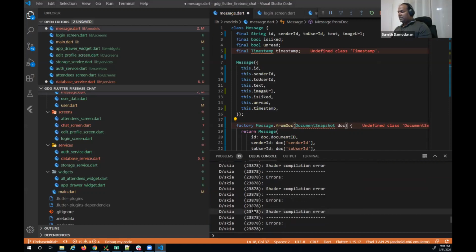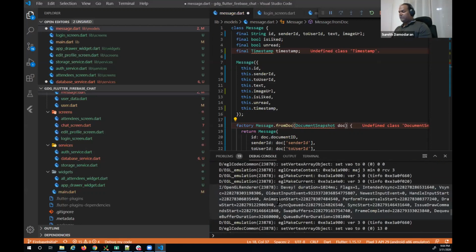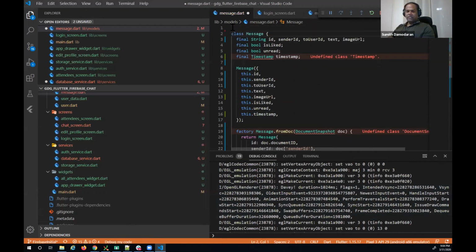I don't see any errors. It's just the machine or the emulator and Zoom all together had made my machine kind of a bit slow. So I'm not even getting this right now. So on the class for message, I think I may have to revert to the GitHub.